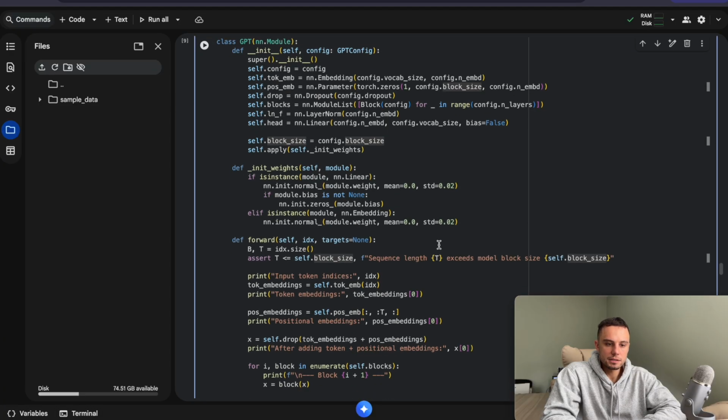Now the next thing that is interesting about this class, so the definitions I think are all clear by now because we had similar definitions in the rest of our classes, but here we also have this function that is called init weights.